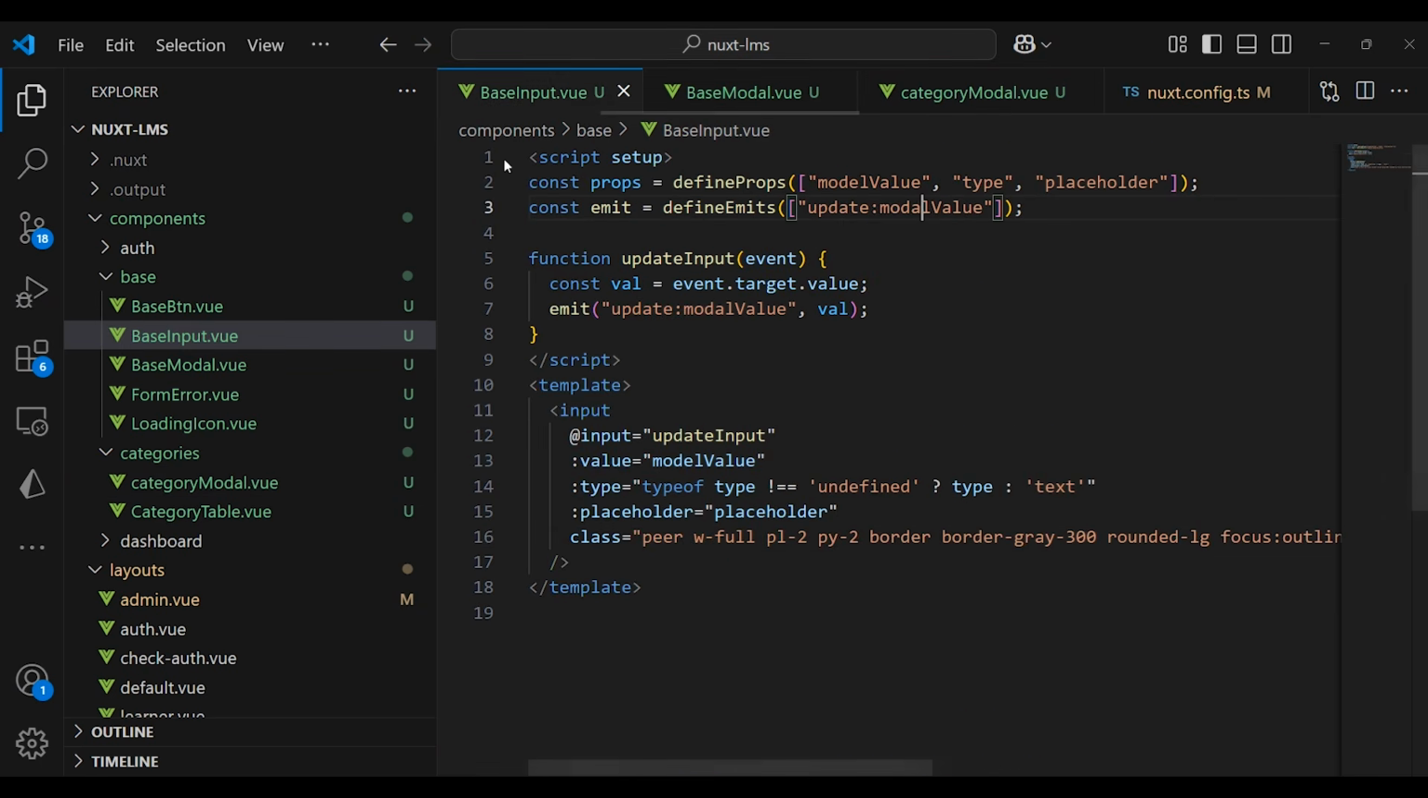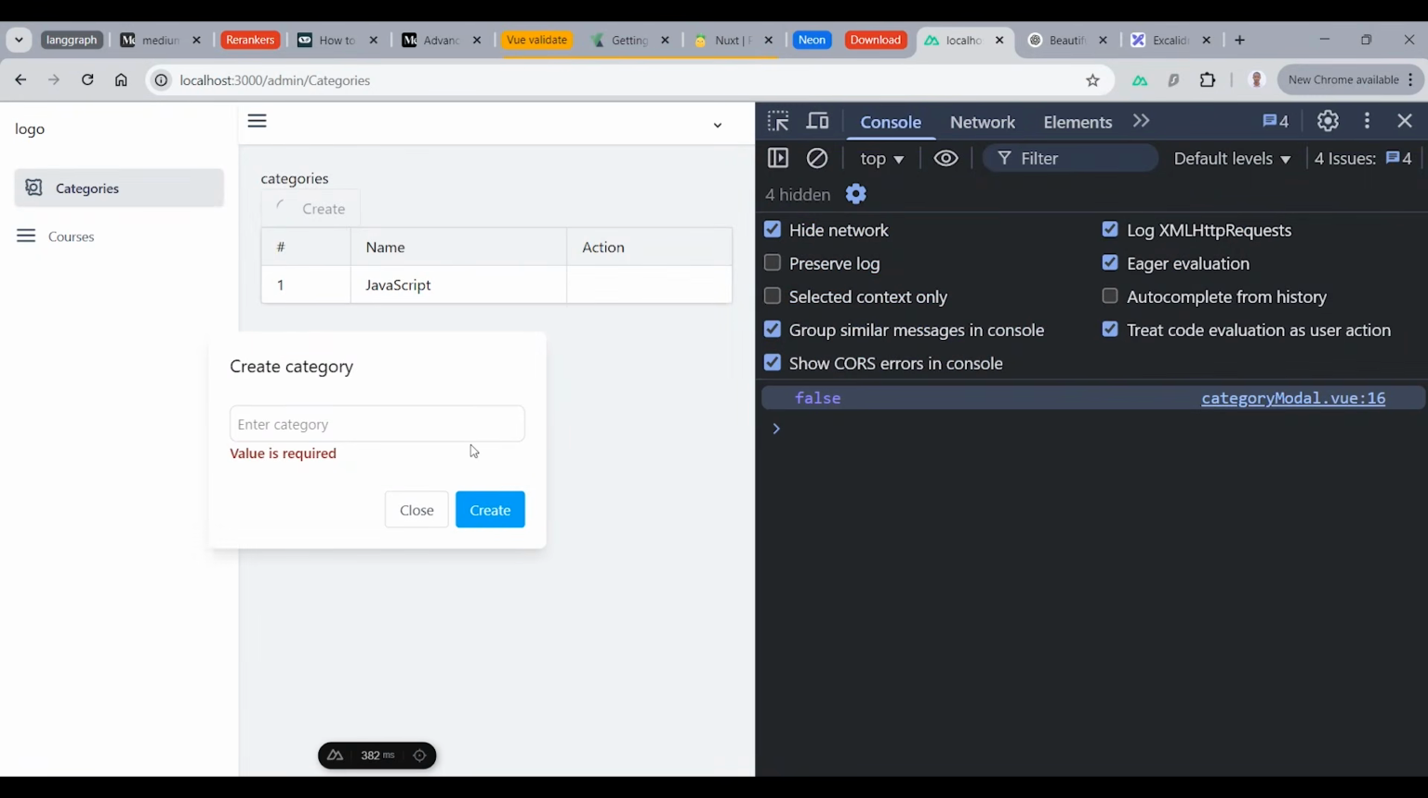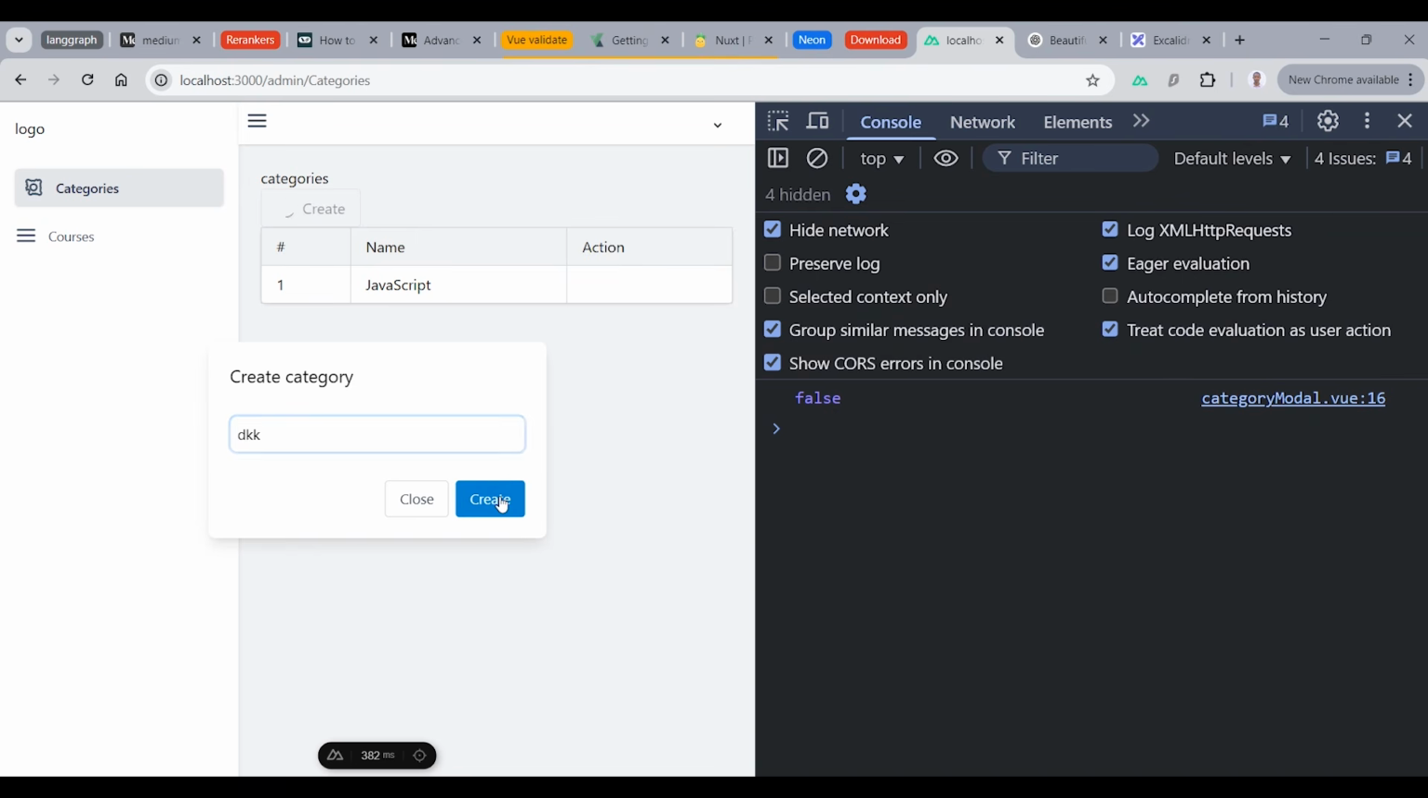Now we are going to head into the base inputs, since in here we have an error, an issue. Yeah, we pass the model value for the event update model value. We should pass modelValue, with an A instead of with an E. I'm going to remove that. This is a typo. Let's go back in here, pass something and see what we get. You can see actually it works. We got true, okay?